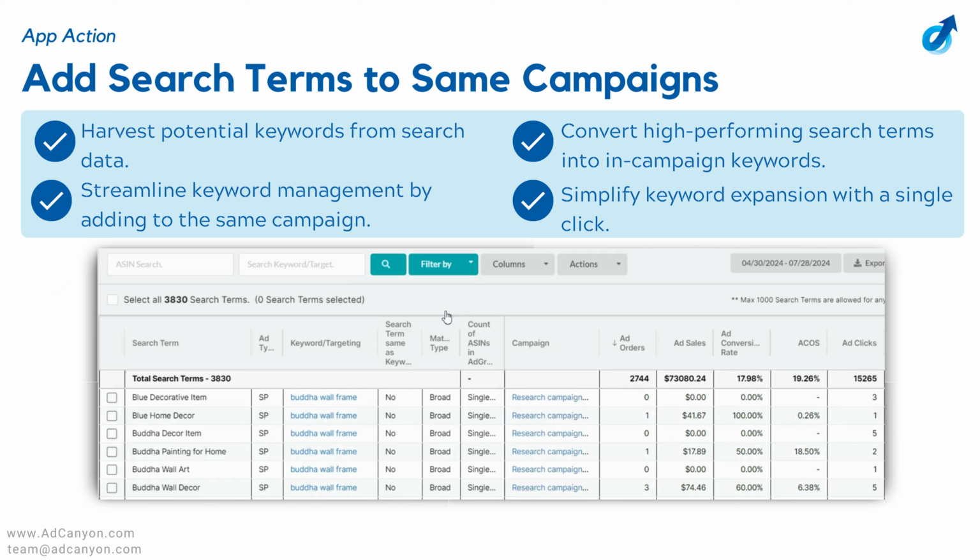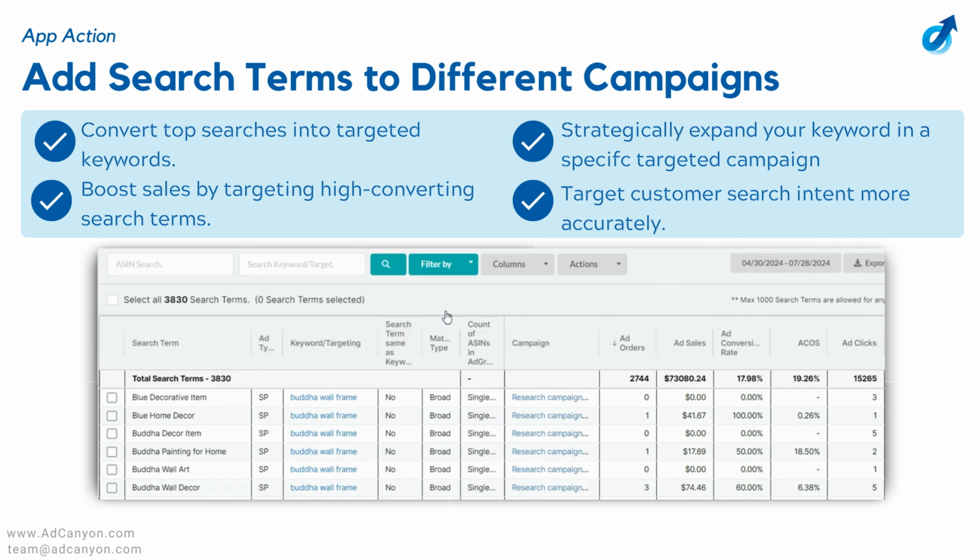In case you do not want them to be added to the same campaign and rather want all such harvested search terms to be added to a specific campaign and ad group, this action is all that you will need to quickly harvest these search terms and plant them in a specific campaign to grow your ad sales. Let's see how it works.